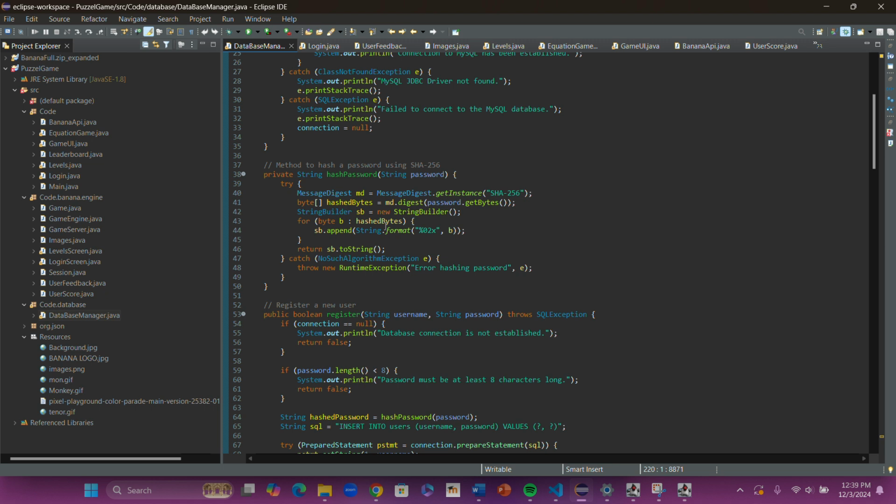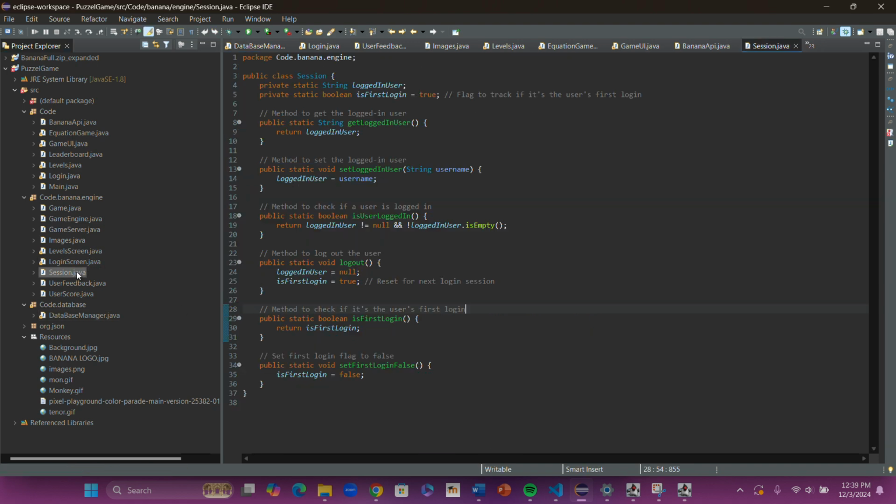As for the virtual identity, the game manages virtual identity through usernames and passwords. Here's how it is done. Through secure storage with password hashing, which makes it impossible to retrieve an original password. And the sessions will be managed through the session class.